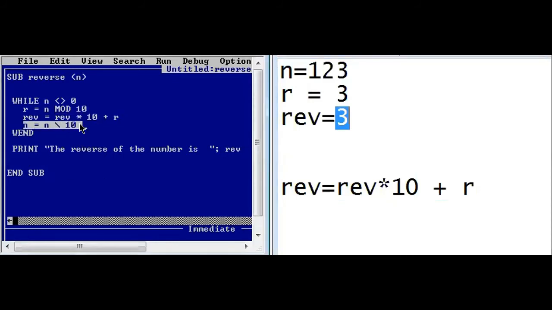Now n equal to n slash 10 will remove the last digit. So 3 will be removed. Then it will take us to the condition. 12 is not equal to 0 is true. r will hold the last digit, which is 2 right now.